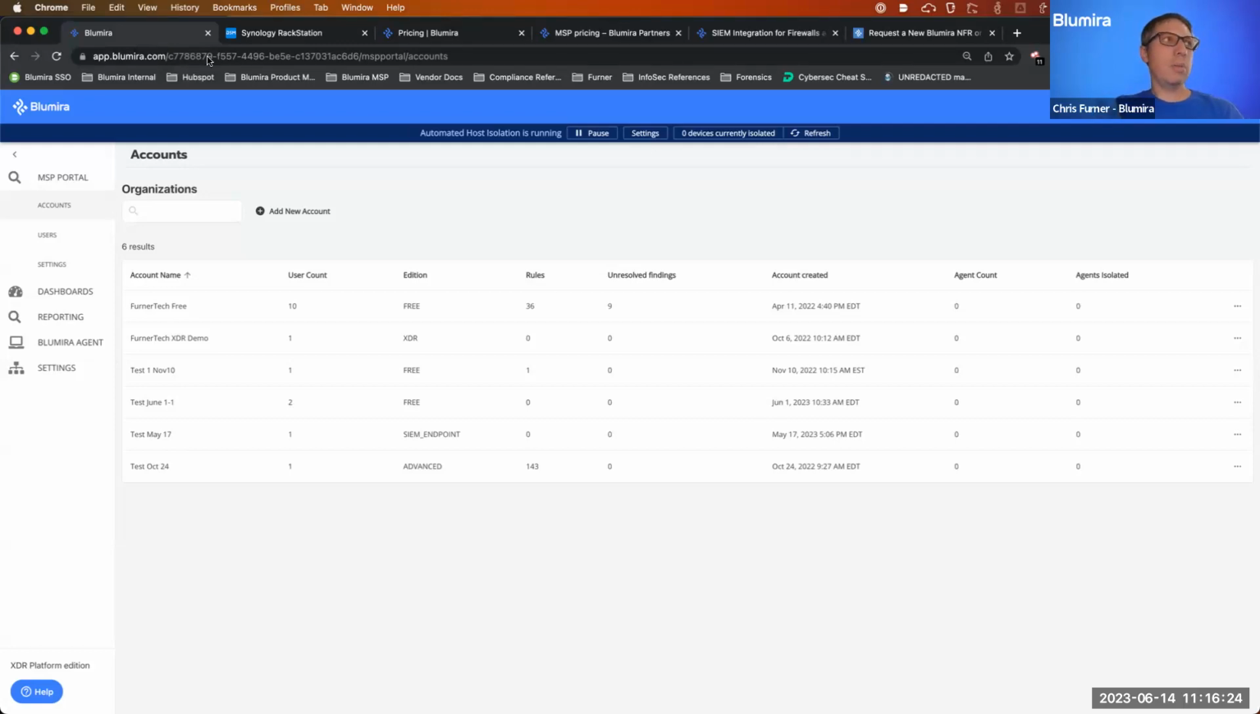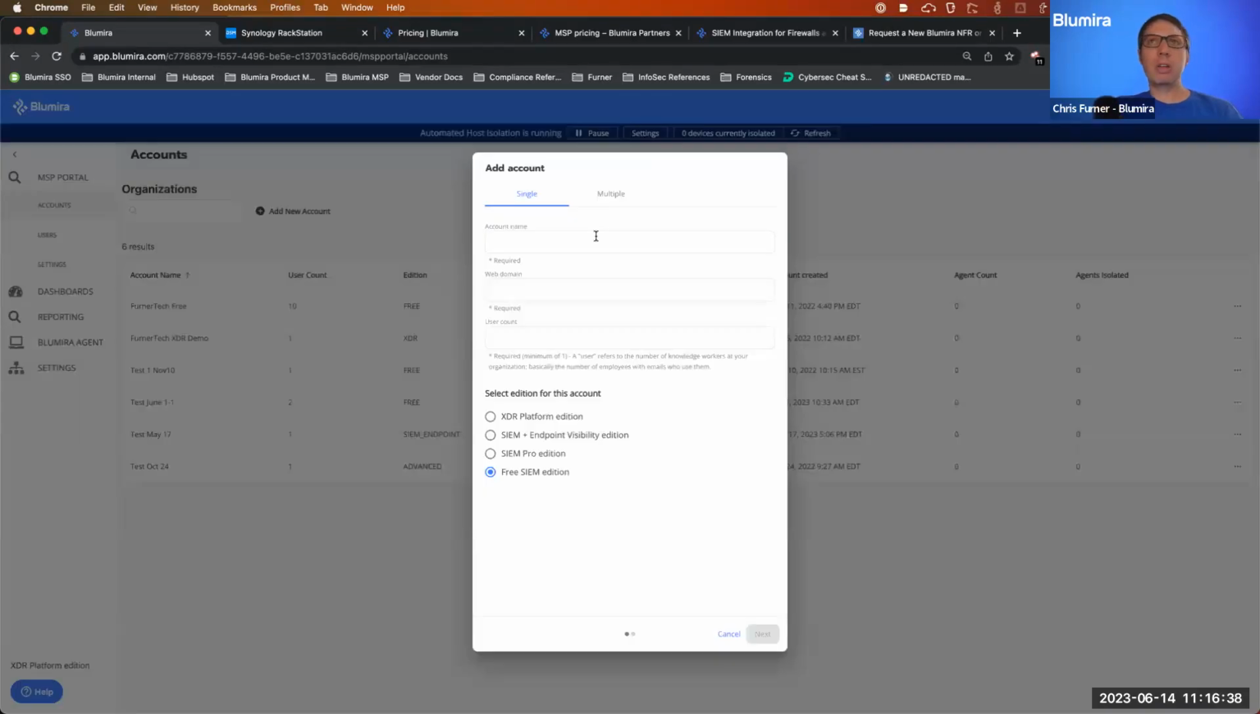So in the MSP portal, a lot of convenient features right at your fingertips. Really easy to onboard new customer accounts in here. So let's say, for example, you want to add a new customer. You're going to literally just click this button. No per customer paperwork or anything. You're going to just click the button, fill out the customer's information, and you're going to be up and running on that customer's account in a couple of seconds.